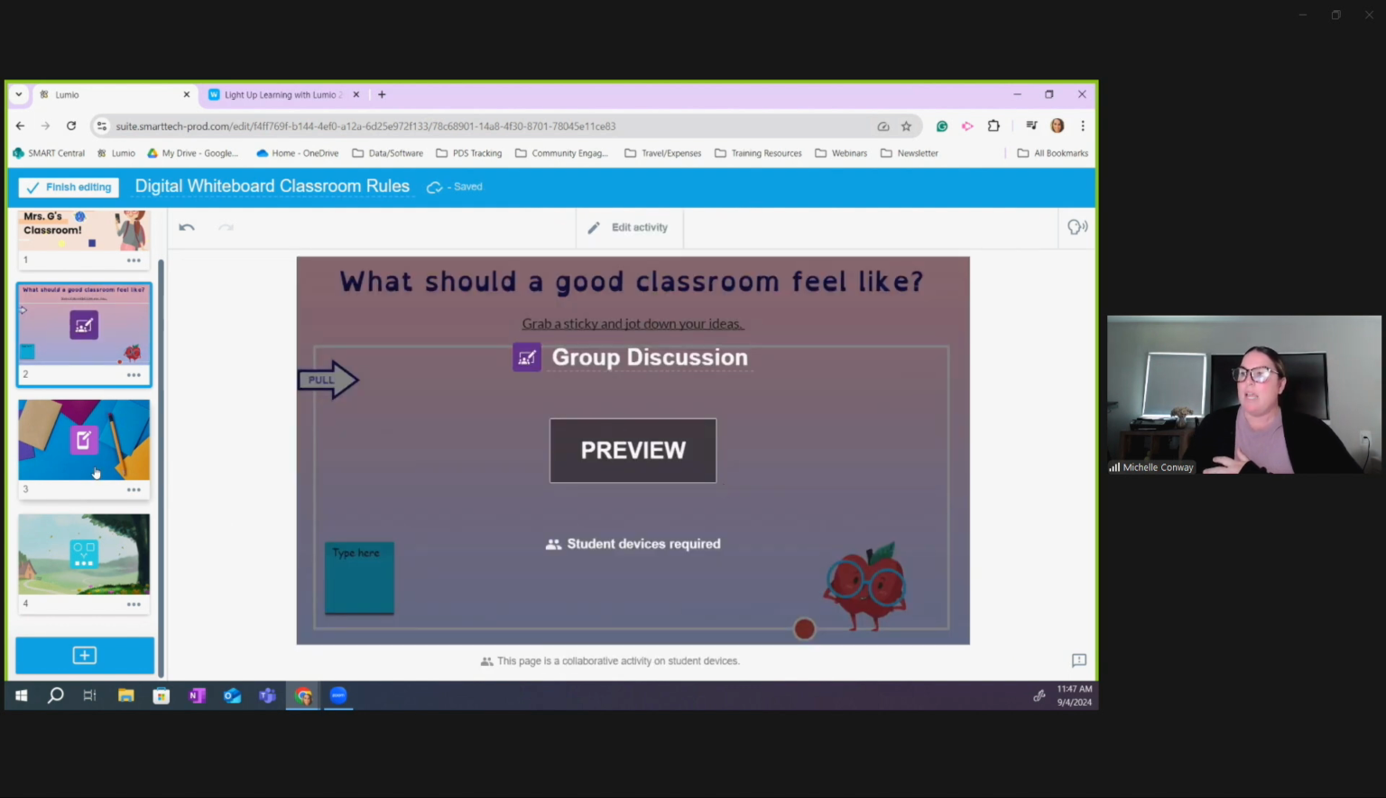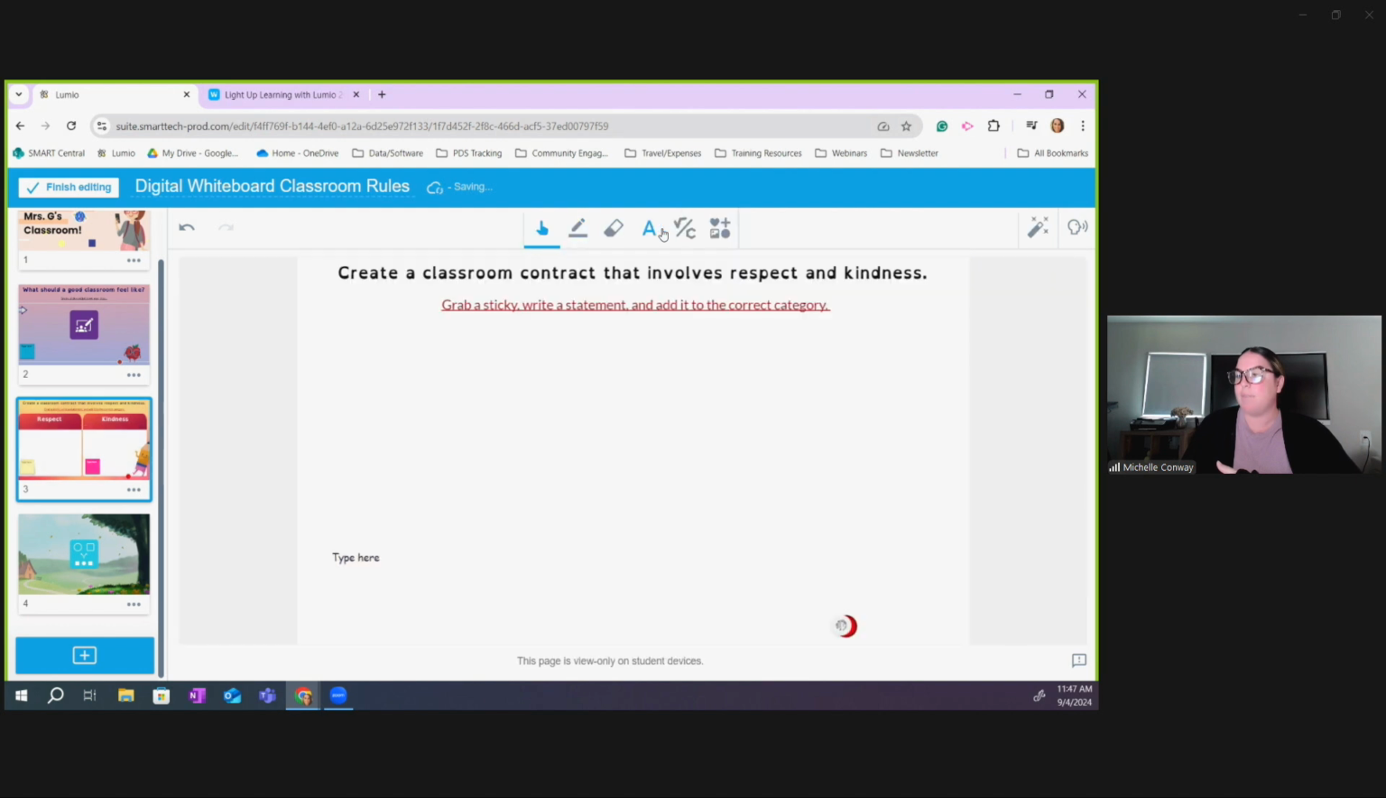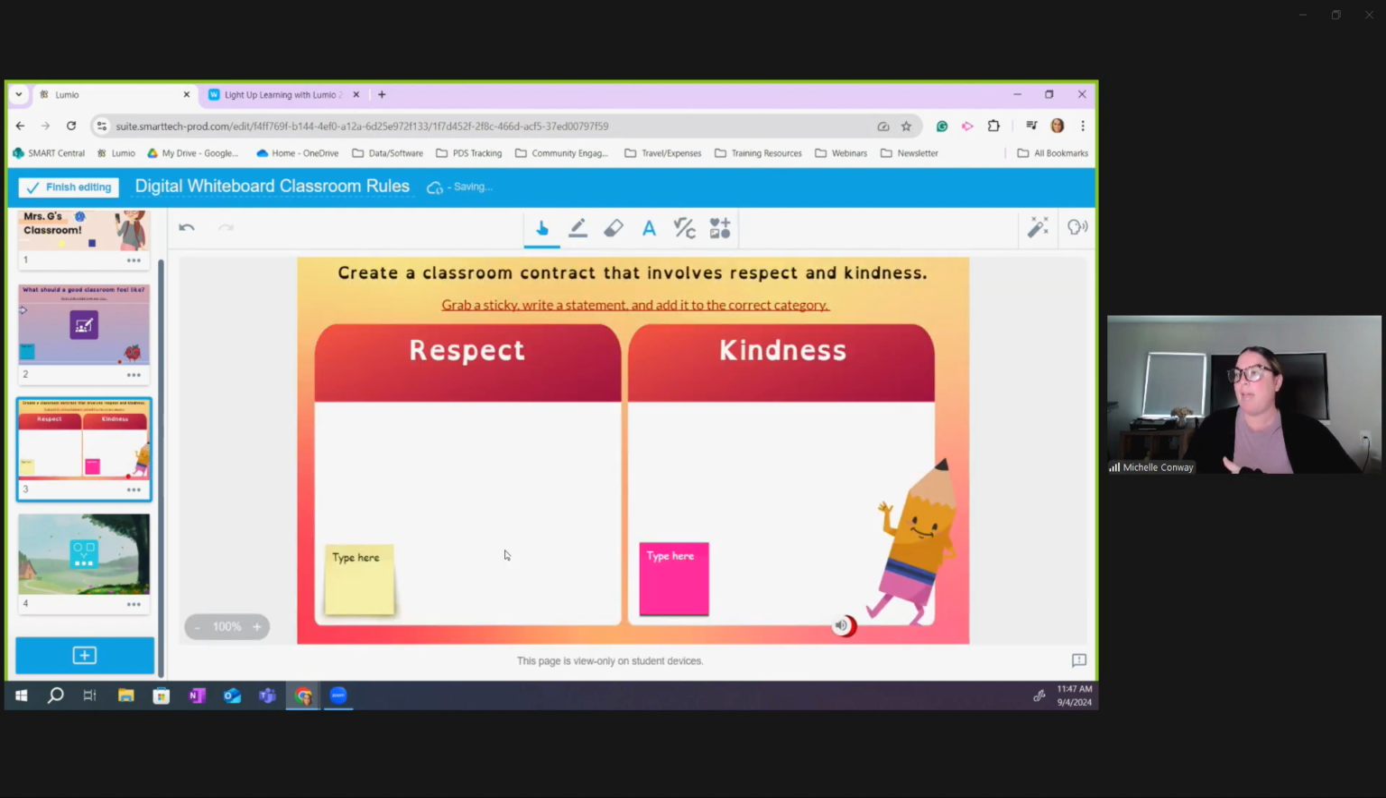Beautiful. That page looks good to me. I'm going to go to the next page. Again, I'm going to edit this activity. Maybe I don't even need them to use the sticky notes. I just want them to actually just type what they think respect is versus kindness. And I'm just going to delete the sticky notes.